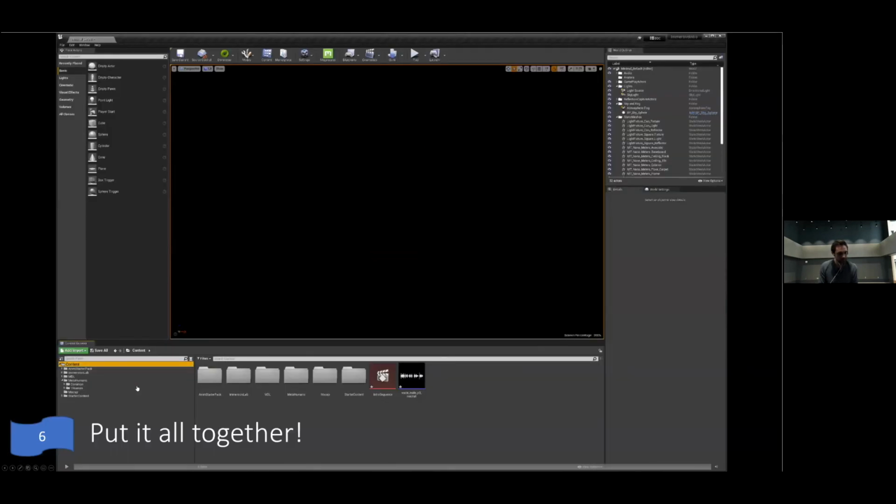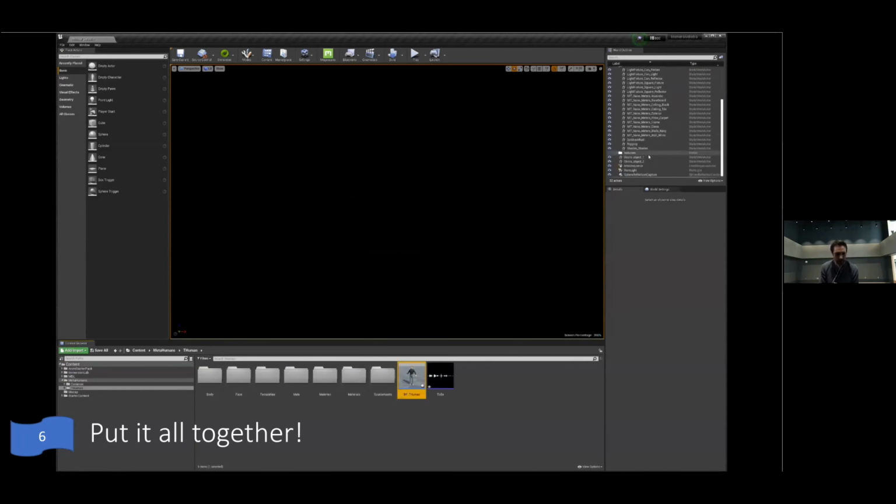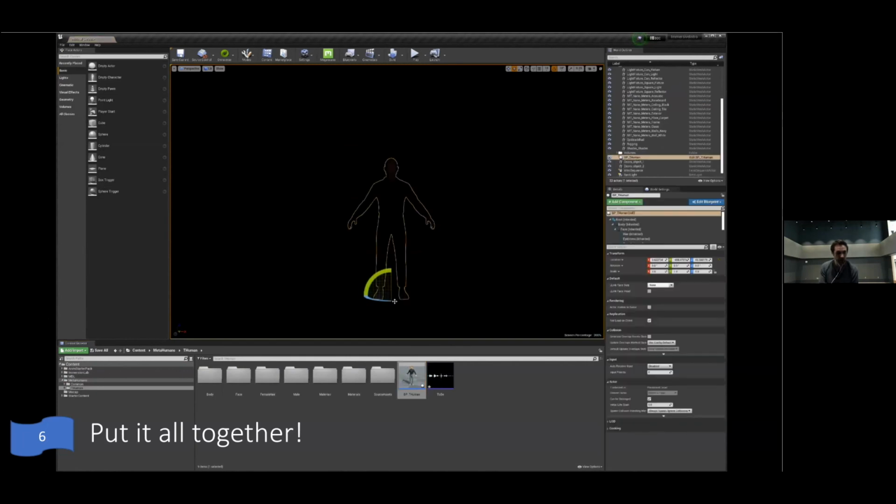And lastly, you kind of put it all together. This is after I bridged the Metahuman into Unreal Engine. I've already exported it, and that's essentially all that I've done thus far. I then include my avatar into the scene.